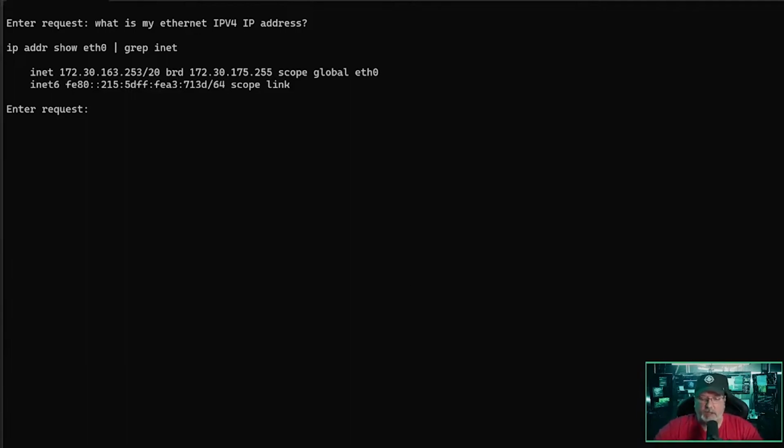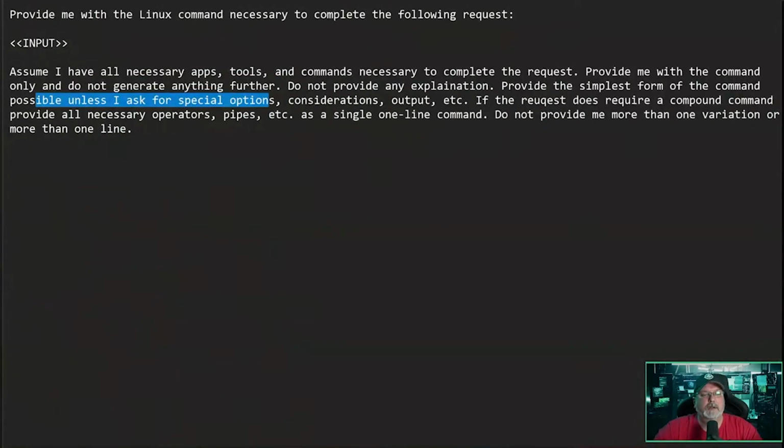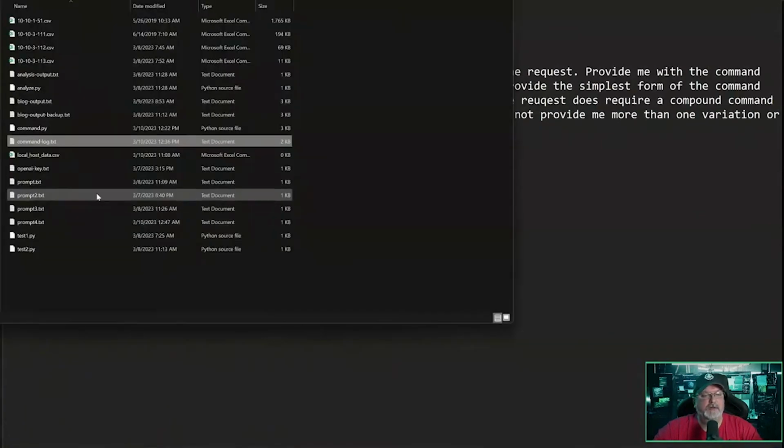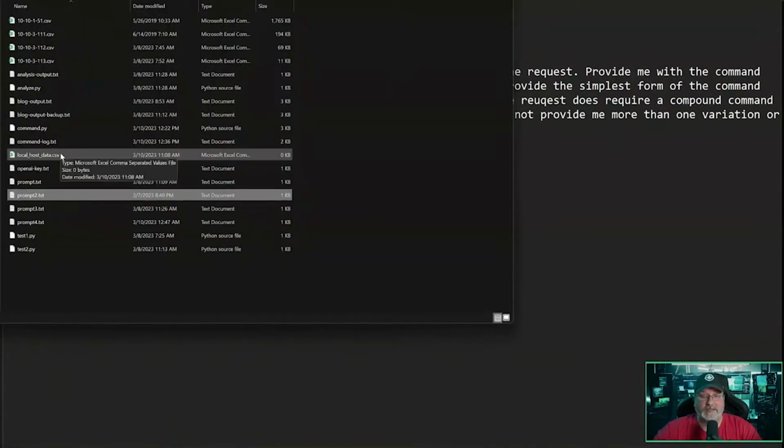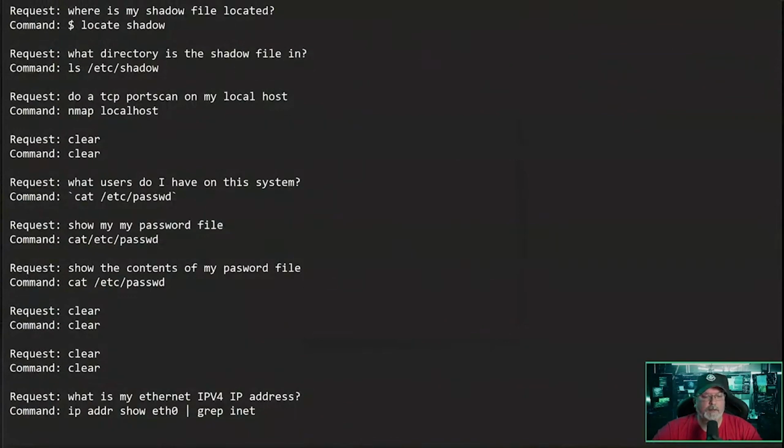If we view our log, I'm going to have to close this out and open it up again because it's not updating in real time. Although what's interesting, I could do this. Oh, there's all my clear commands.